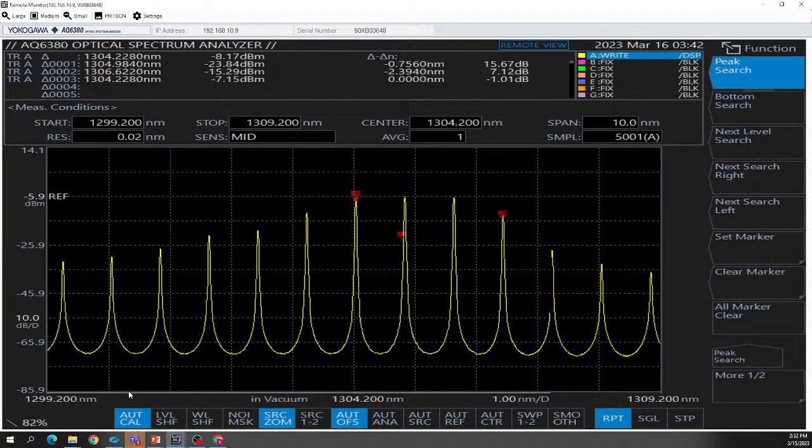If you want to read some markers or peaks that have been on your OSA for whatever reason, or if you're trying to figure out the peaks or find out what's happening, you can always set markers to help out.